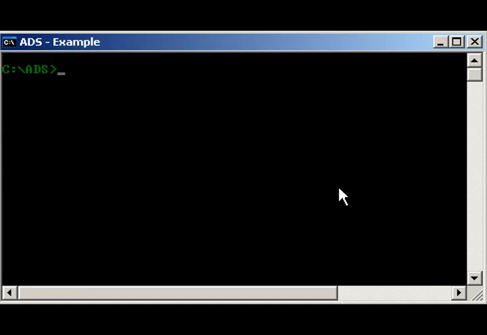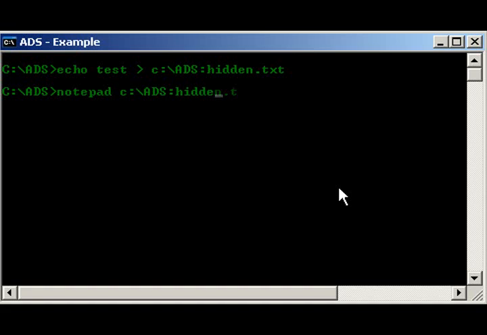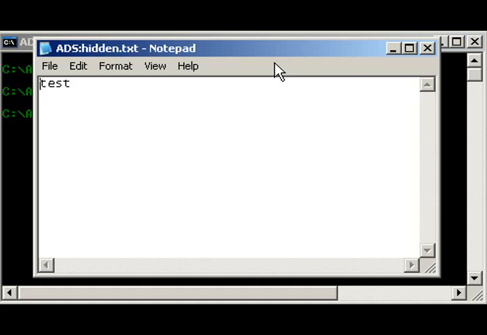This here is actually a really neat little trick. Echo test, redirect C:\ADS:hidden.txt. Yes, that's right. ADS even works with directories. Run that. As you see, it went through. So notepad C:\ADS:hidden.txt. Bam, there it is.